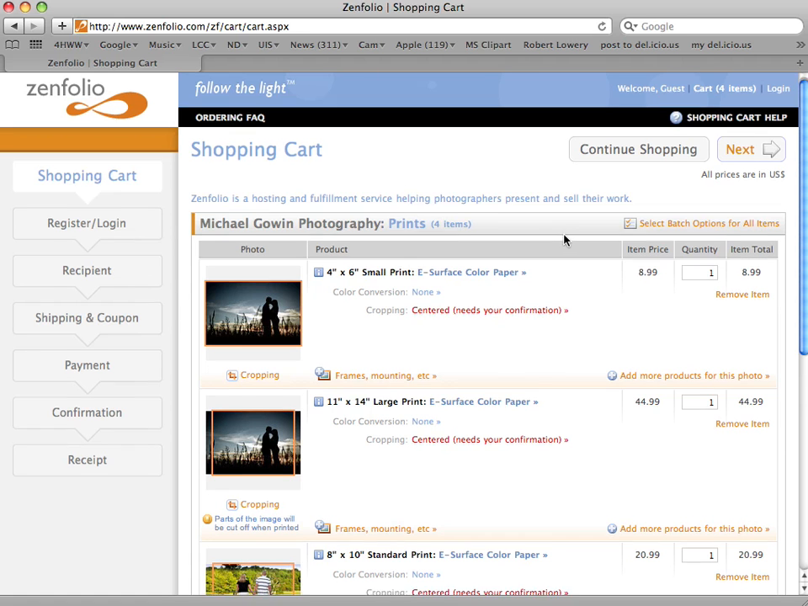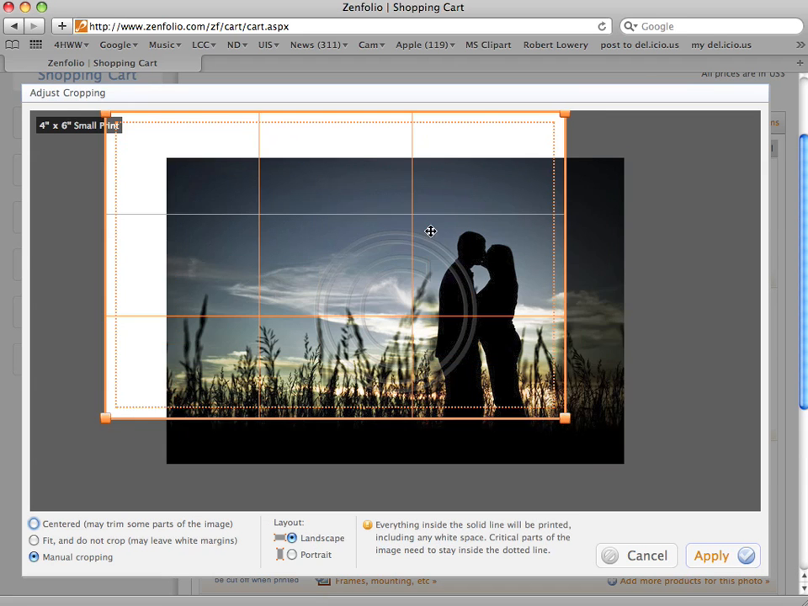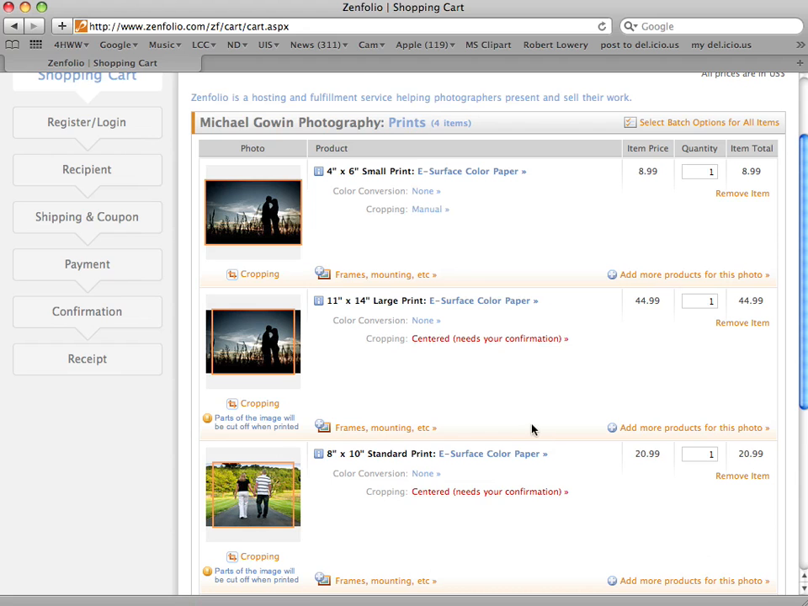Now, once we're here, we've got a couple things that we'll need to investigate. One of them is cropping, and you'll notice here cropping centered needs my confirmation. So if I click on this, there's a little cropping window here, and by default any 4x6 print will be cropped full size. So this is fine. I'll hit apply on that.